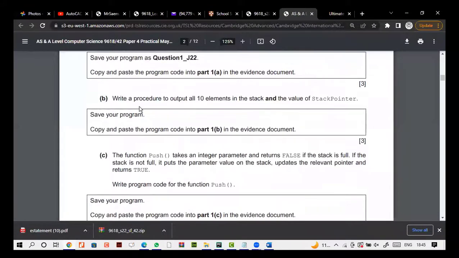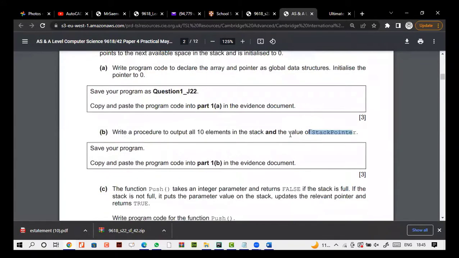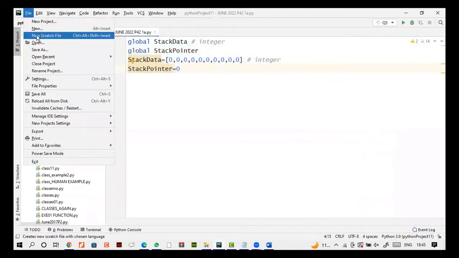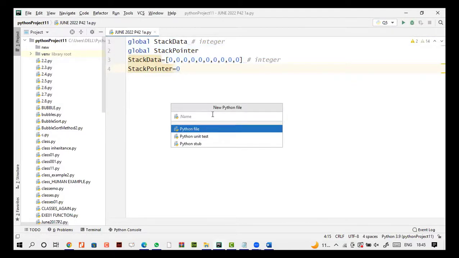Save. Done this. Write a procedure to output all 10 elements in the stack and the value of stack pointer. So we have to write a procedure for this. I'll just do them separately, frankly speaking.